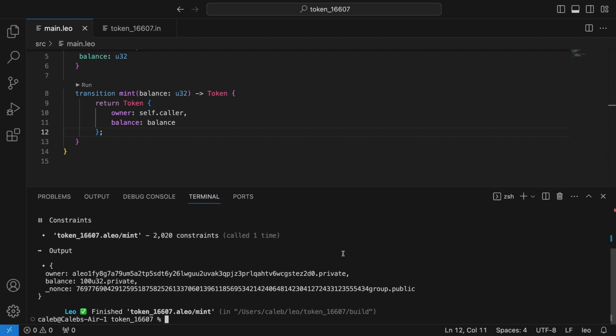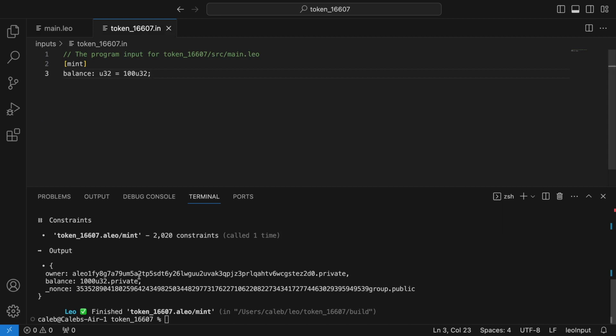We can invoke this the same way from the terminal, passing in a value. This time we'll say 1000 U32, and that will basically use 1000 instead of the default defined in the input file. And you can see that in the balance. So this is what a record looks like when it's decrypted.